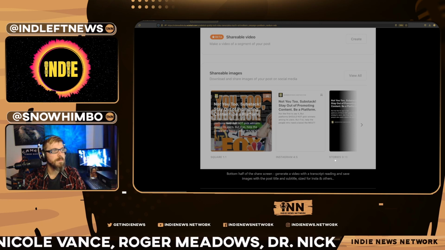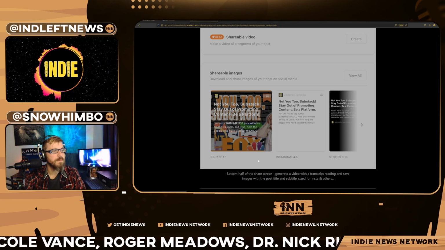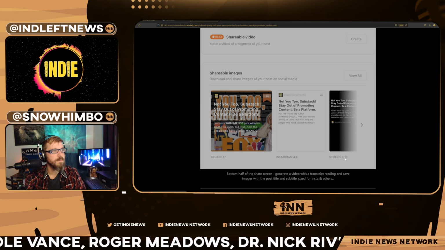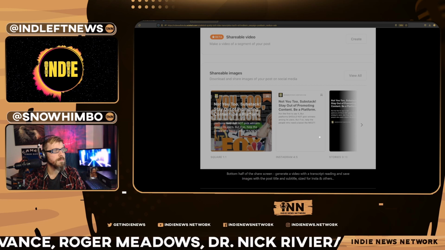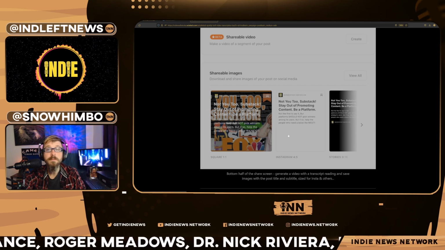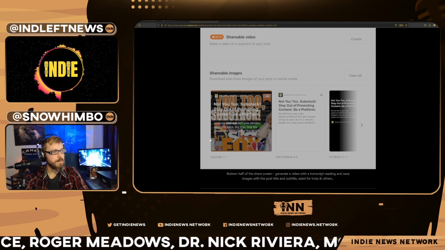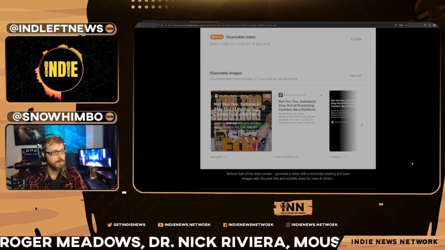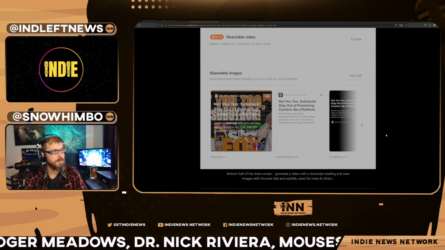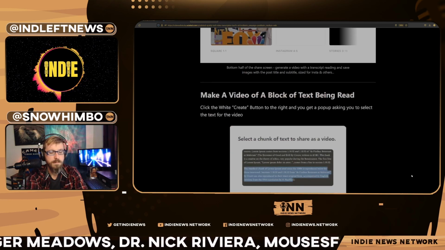And then underneath, there's also shareable images where they provide you 4 different look and feels in 3 different sizes. So square, 4x5, and 9x16. These are static images that have the title and the subtitle of the article. It also can be a background of the main photo of your article. Pretty cool. But we're going to talk about the shareable video stuff.